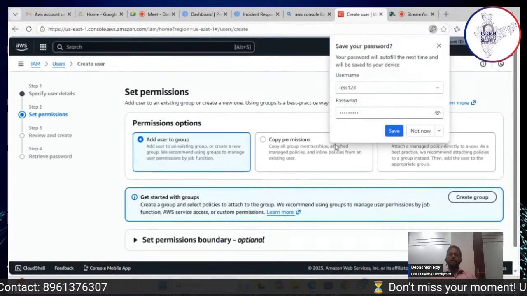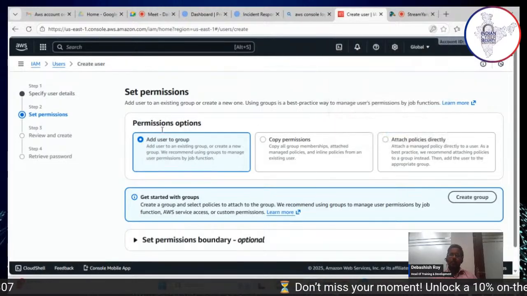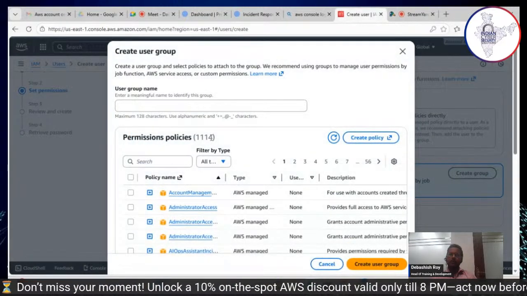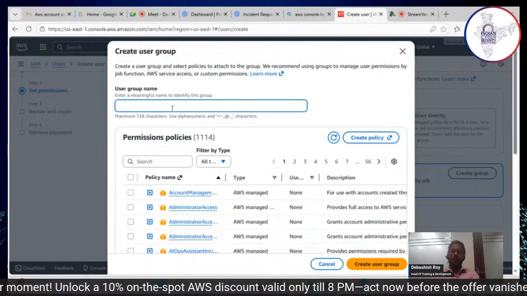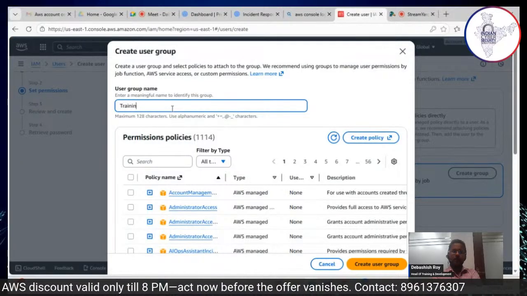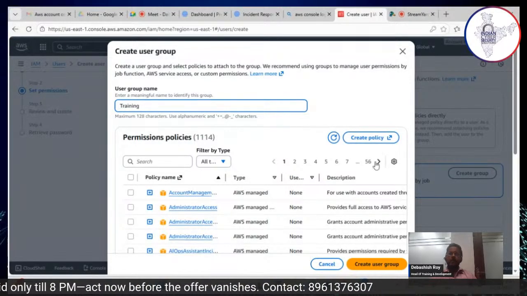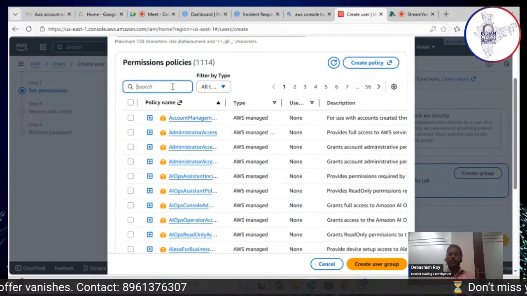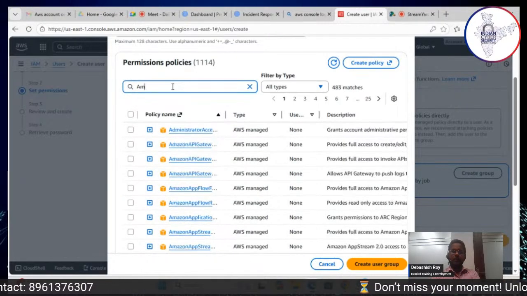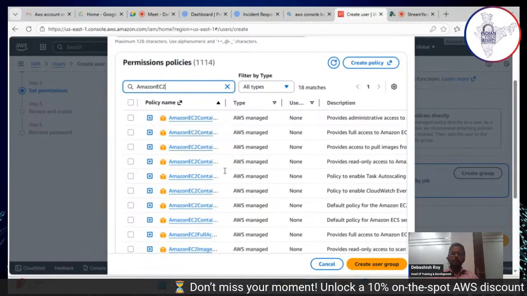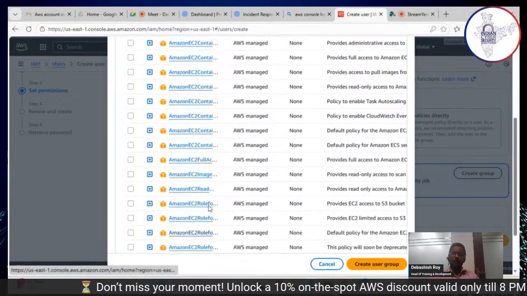Click on next, and here you have the option to add the user to a group. Now if you have not created the group, then you have the option to create a group here. For user group name, say the group name is training. So you are creating a group called training, and you can also assign a policy like Amazon EC2 full access or read-only access.